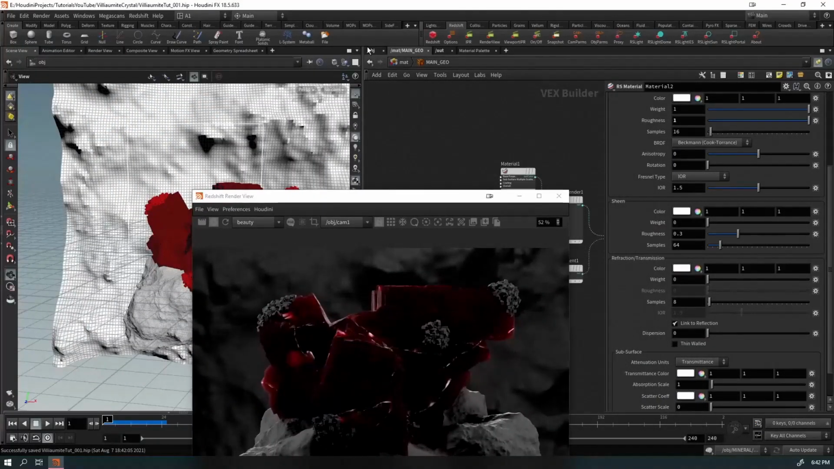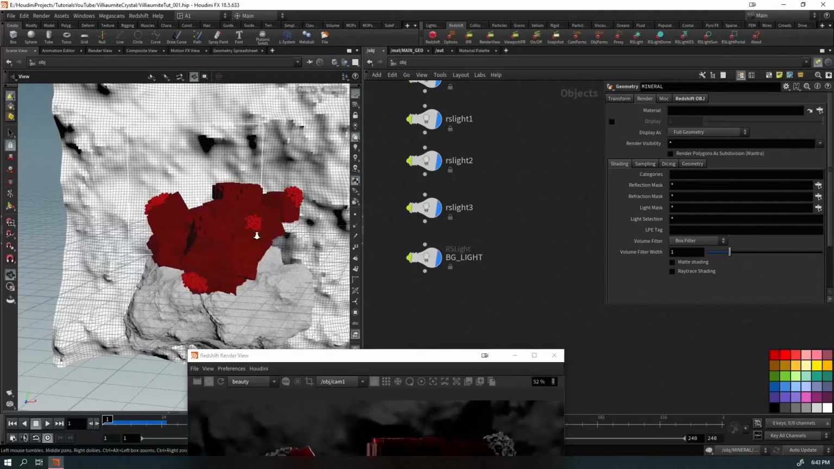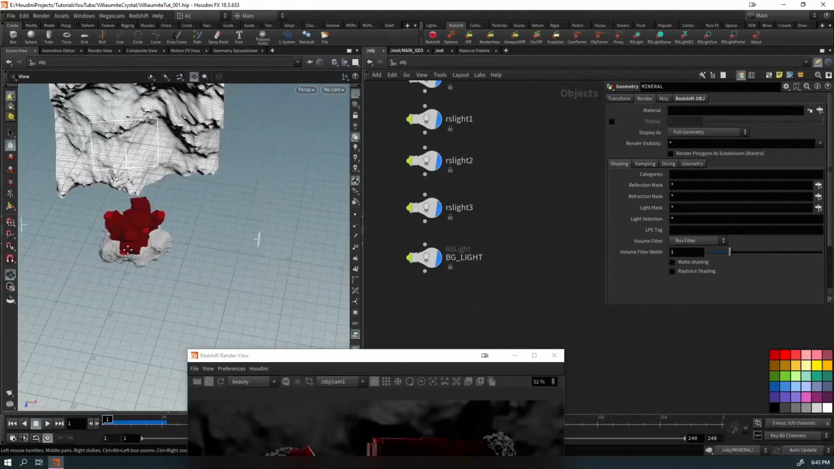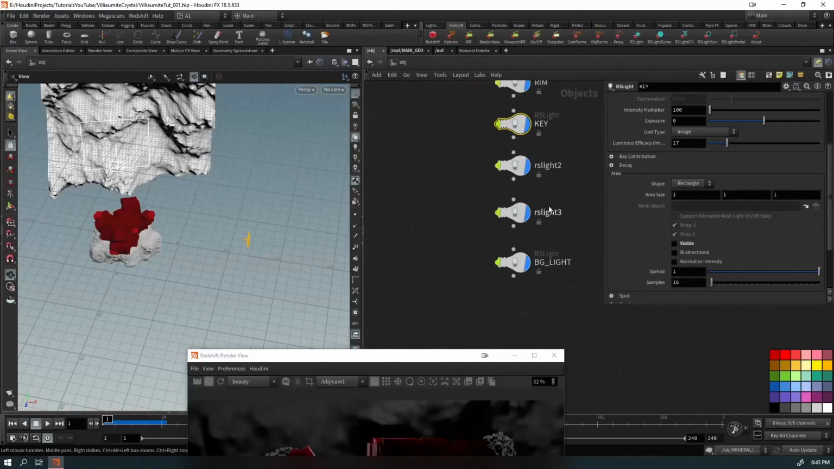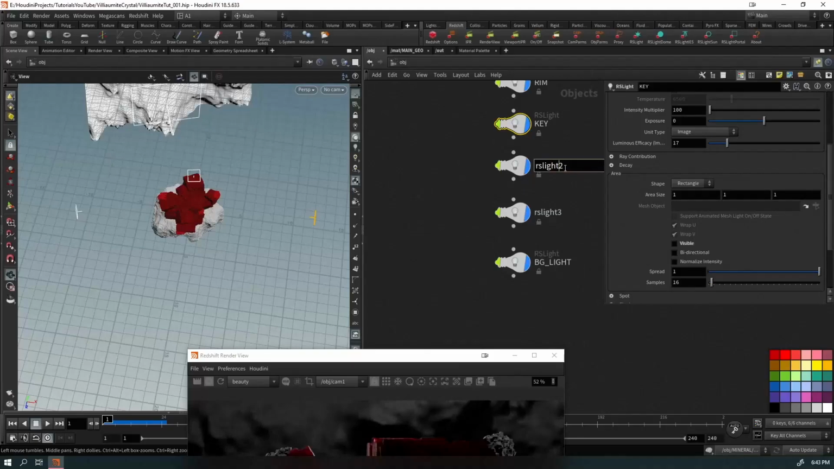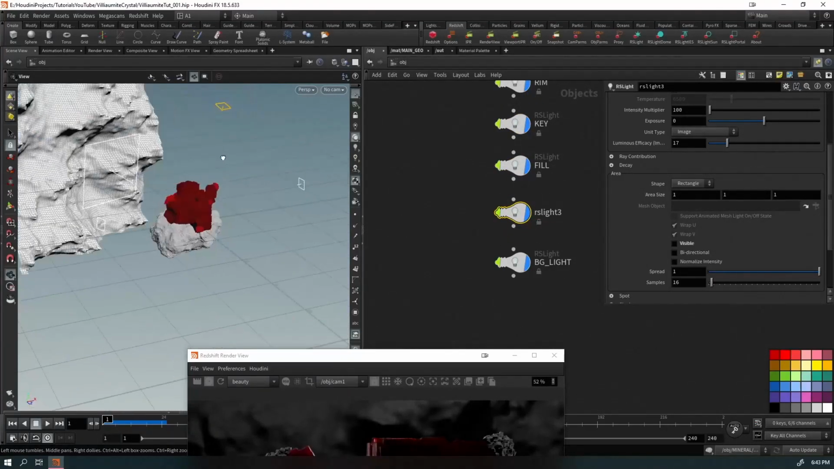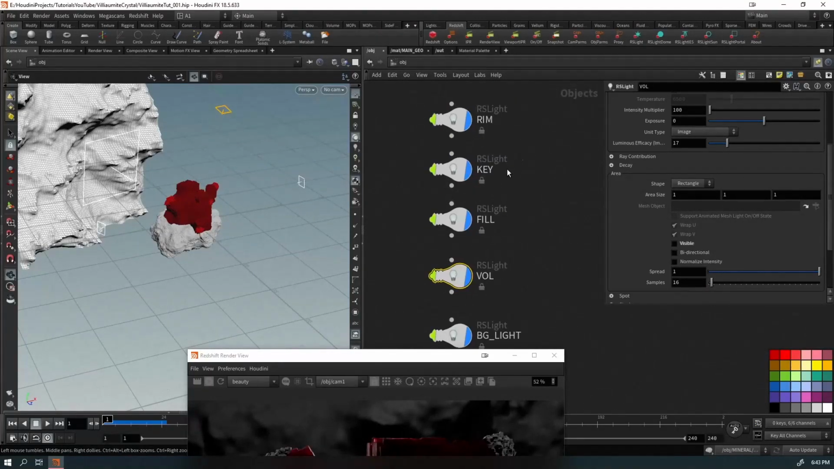I might increase the size. For which one? For the one on the right side. Let's name them. So this is gonna be our key light. The one on the left side, let's make it our fill light. So I have to increase the size on this one and increase the intensity on the key light. This is the light from top, so this is the volumetric light, so we're gonna call it vol.